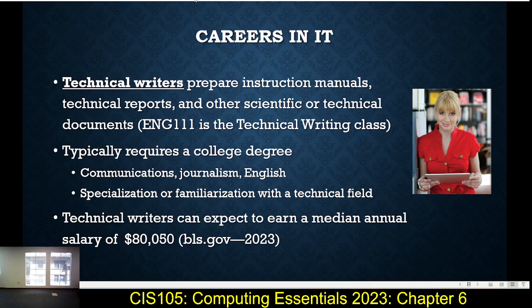And this typically requires a college degree in communications, journalism, or English. The most important is a specialization or familiarization with a technical field, because you can't write about something you don't know about. I guess you could, if you did enough research, but you should have a specialization in that field. As of BLS.gov, that's where I get my money figures from, technical writers have a median annual salary of about $80,000, which is not bad. That means half the jobs pay more than $80,000.